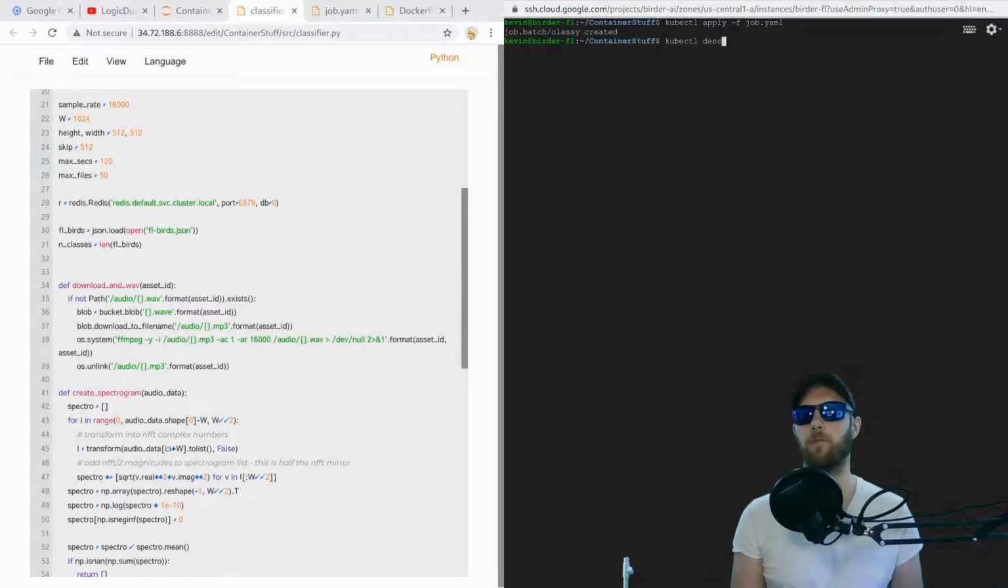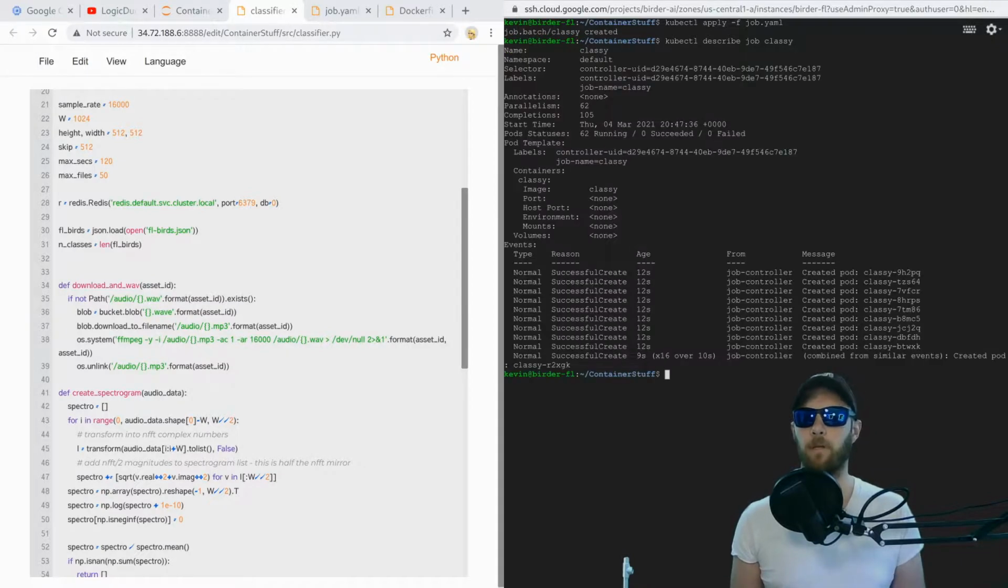And then let's check on that job. kubectl describe job classy. And classy looks to be going all right. Let's see, we have 62 pods running. 0 have succeeded and 0 have failed. So let's see what the output of those pods look like. kubectl logs.